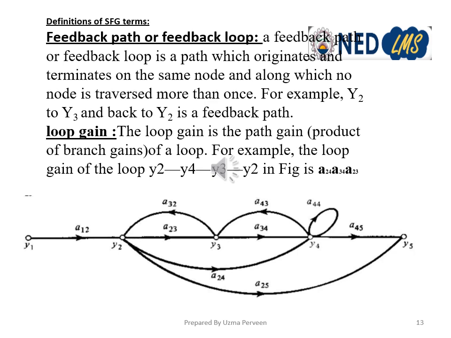And when we say loop gain, it is again the same definition: the product of the branch gains associated with this loop. So for this loop Y2 to Y3, Y3 to Y2, the loop gain is A23 times A32. For this loop Y3 to Y4, Y4 to Y3, the associated loop gain is A34 multiplied by A43. So the loop gain is actually the product of the branch gains of that loop.